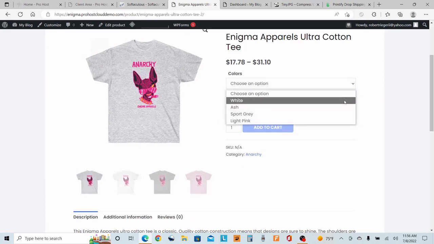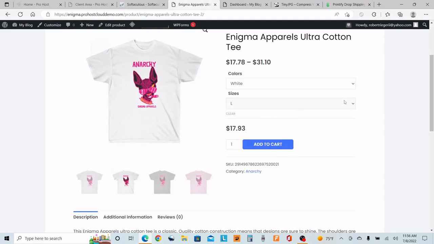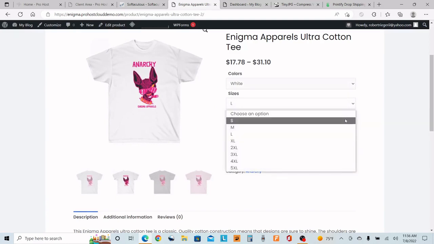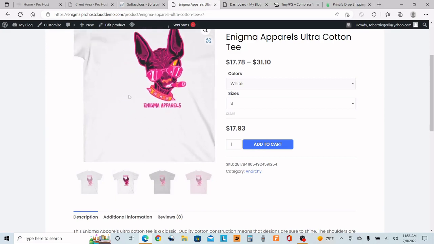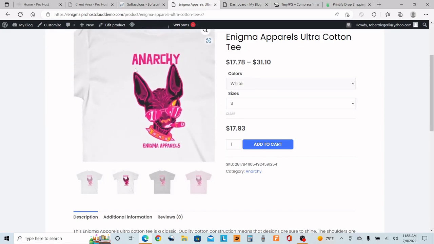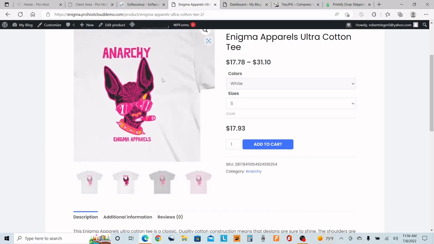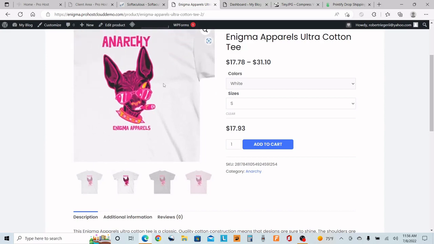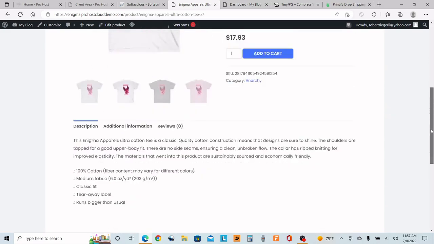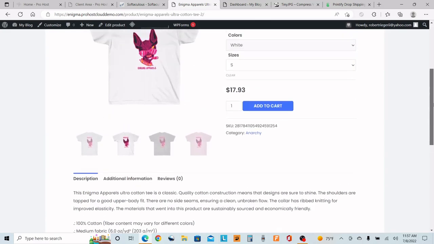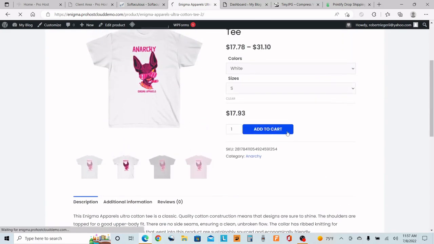Oh no, white is a little cheaper for some reason. No, if you go small. Why is this? I'm not sure why it says 17.78. I thought I set them all for a set price on the lower tier there. Anyway, by hovering your cursor over, you can enlarge this shirt so you can see what's on it. And that's a pretty decent sized picture there. So that looks good. Then you can add this to your cart.